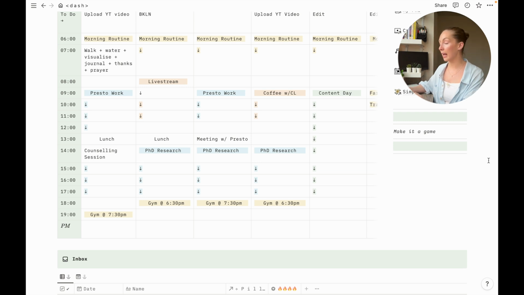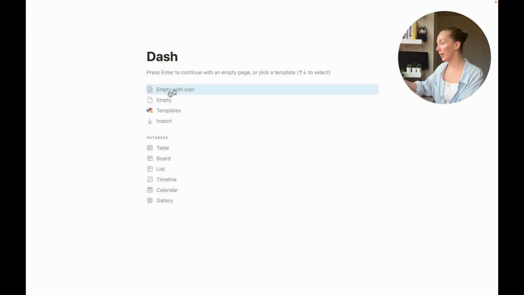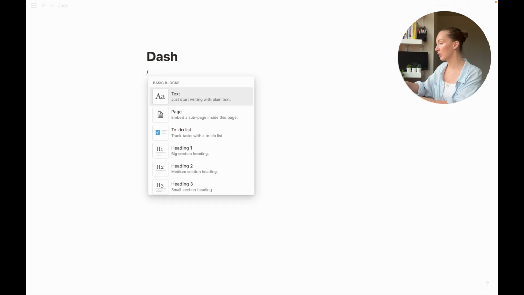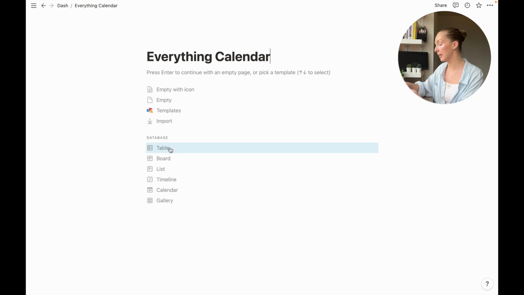Okay, some tutorials for this dash page that you might want to use yourself. First, obviously, this Everything database. So let's pretend that we're setting things up for the first time. I would call this page my dash, and I'd just keep it blank for the moment, and I'd create a page and call that page the Everything Calendar. You have an option then to make this page a database, and that is what we're going to do. We're going to select table.